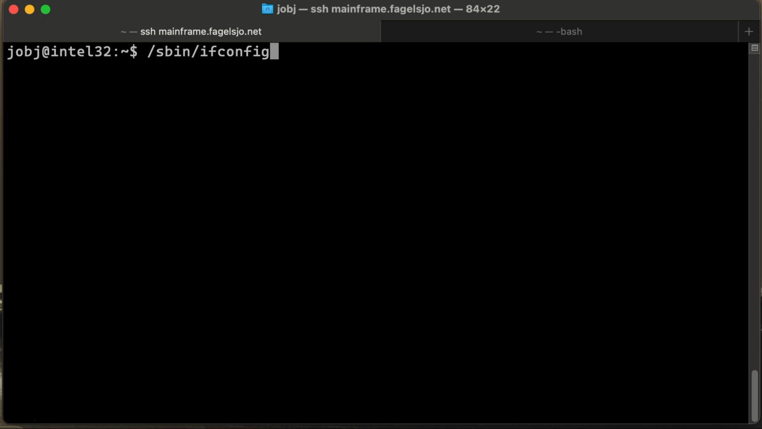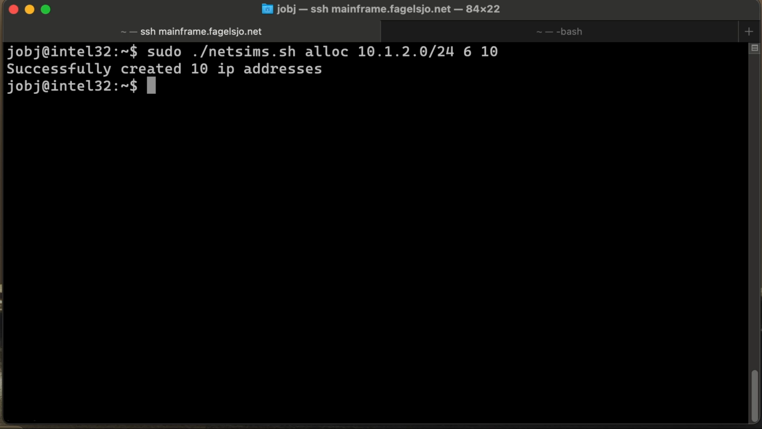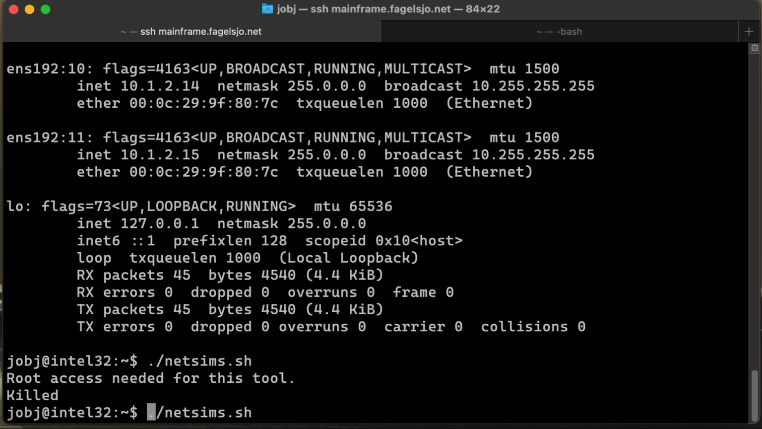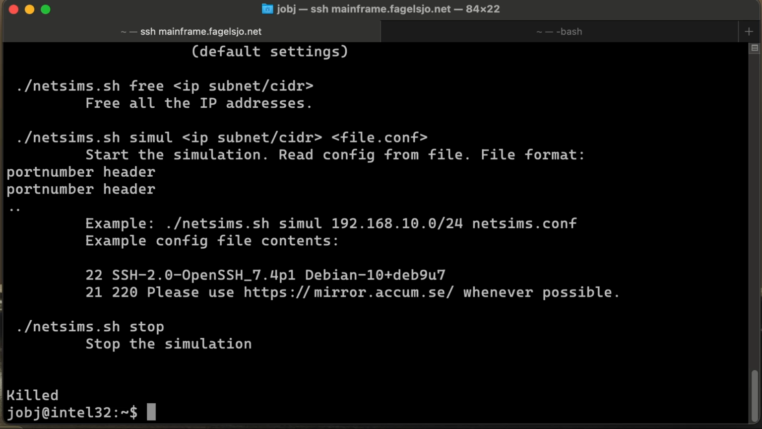So let's go back and recreate our interfaces, and this time it should give us 10 IPs, right? And did we get them? We did. And now let's see if we can, yes, we need root, if we can simulate. So instead of alloc, we do simulate.